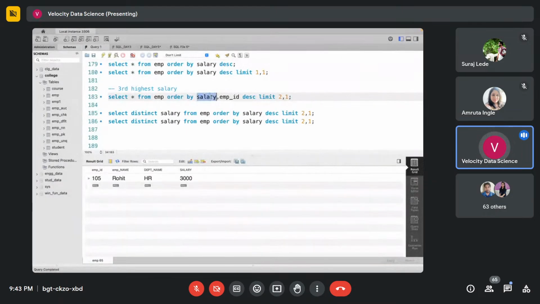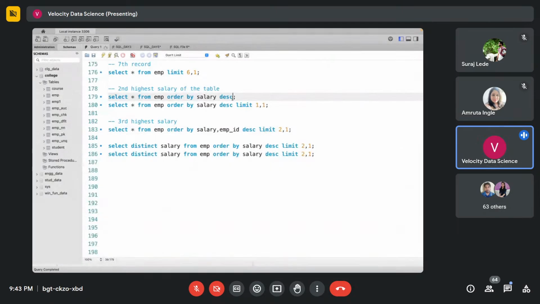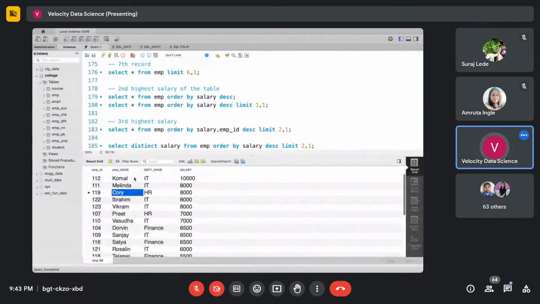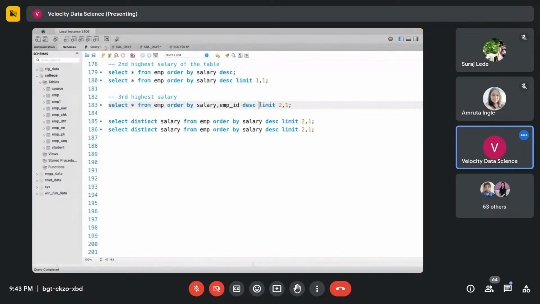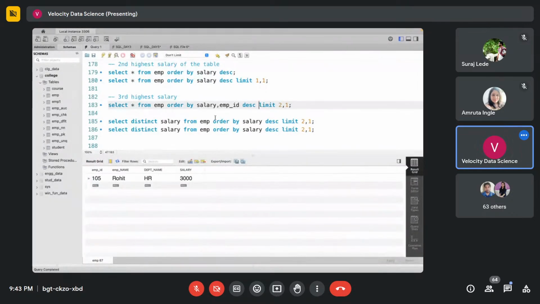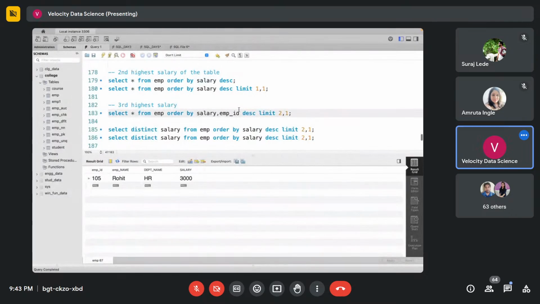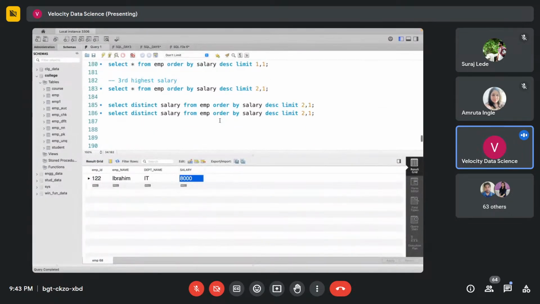जहाँ पे salaries का value duplicate है वो कुछ भी आ सकता है and that's why we are getting यहाँ पे Corey is the third record, but when we are adding this limit to it, we are getting this Ibrahim. Okay, that is because limit जब आप add करते हो तो आपका sequence जो है वो change हो जाता है. Okay, so that is your limit clause.